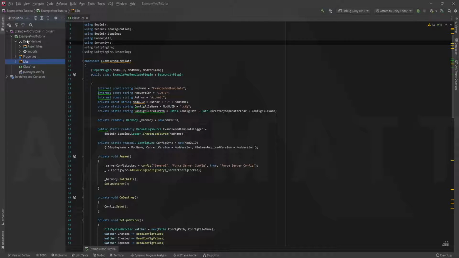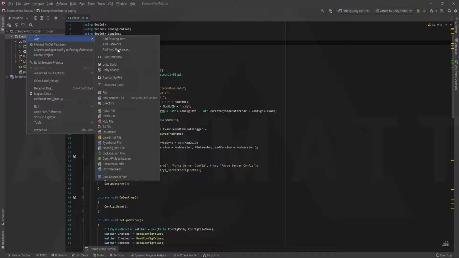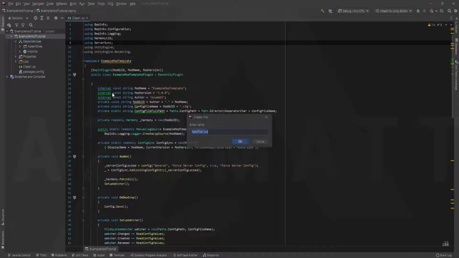Now we need to create the file that she says. You need your ILRepack file. So right click, add, new file. We're going to call it ILRepack.targets. Okay.